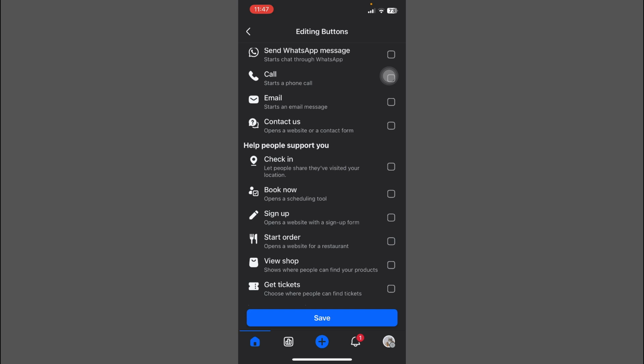Go to the Play Store and update your app, and you will see this follow button. Just click and save. That's all. That's how to add a follow button on a Facebook page.